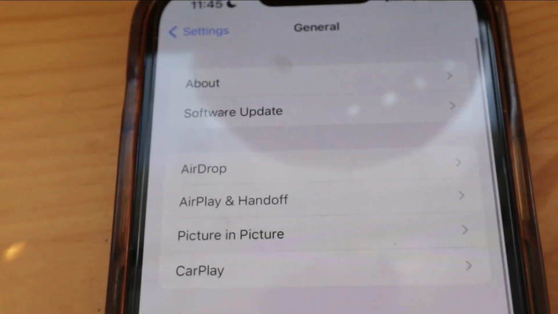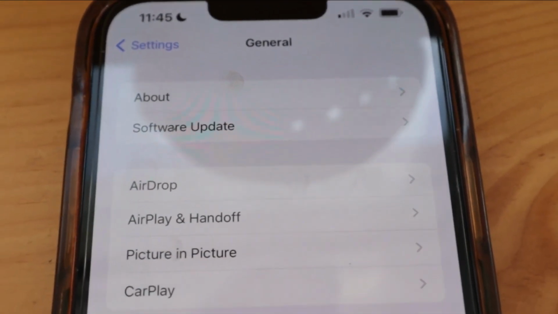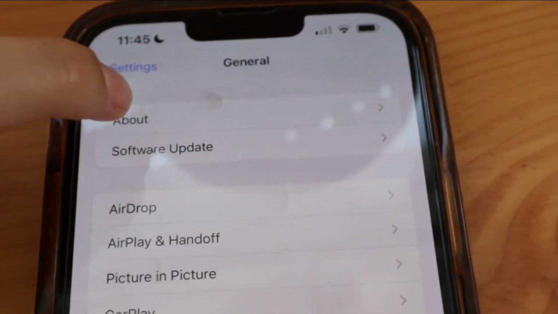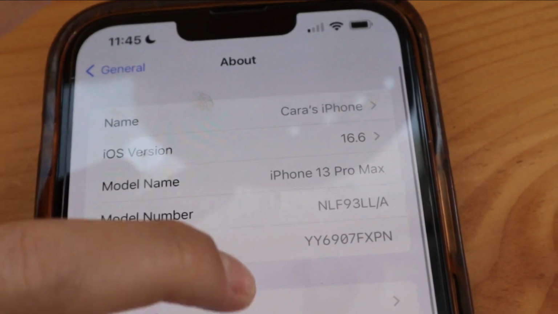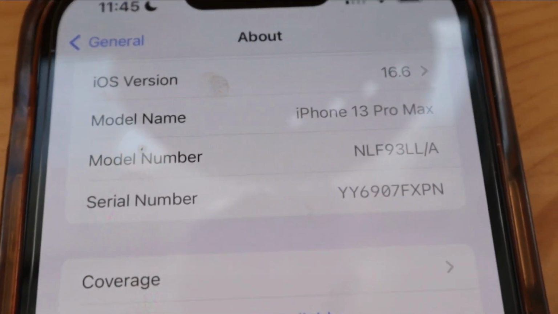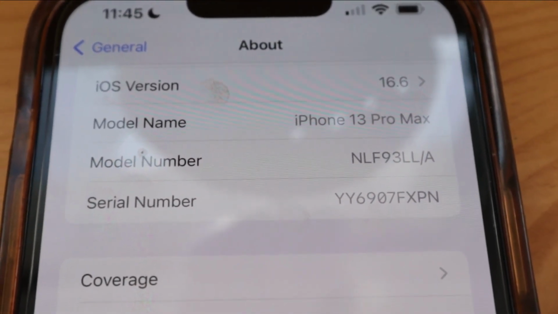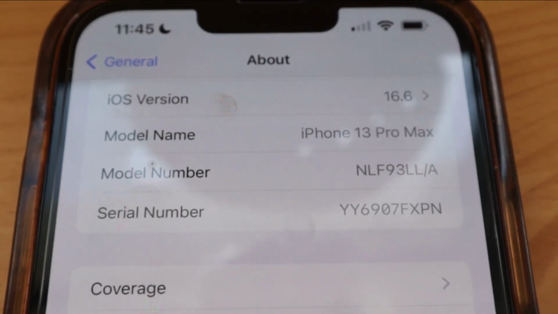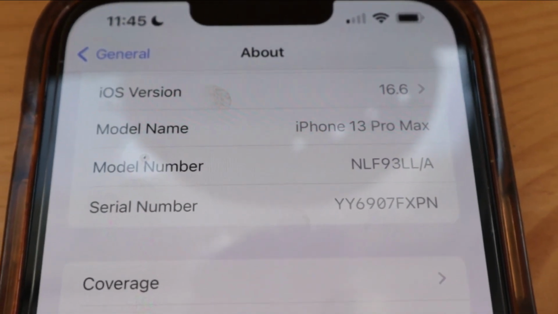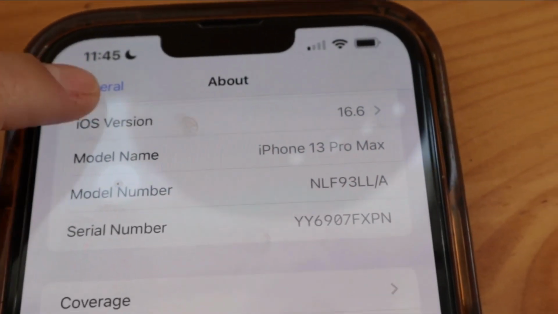My last step is just because I'm an iPhone user. If you don't have an iPhone, you can ignore this part, but we're gonna go into About and just make sure my iOS is up to date to at least 11. I'm at 16.6, which I believe is the latest version, so we are good to go. And I am done for now in settings.